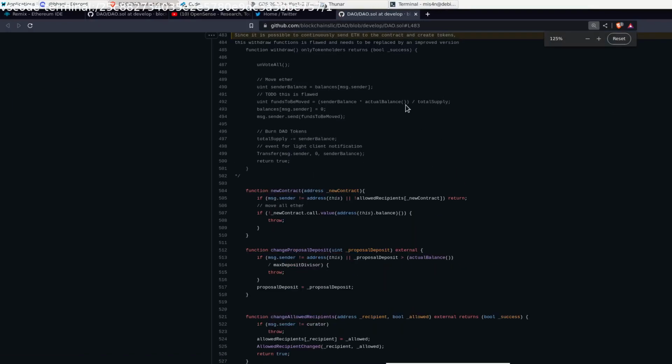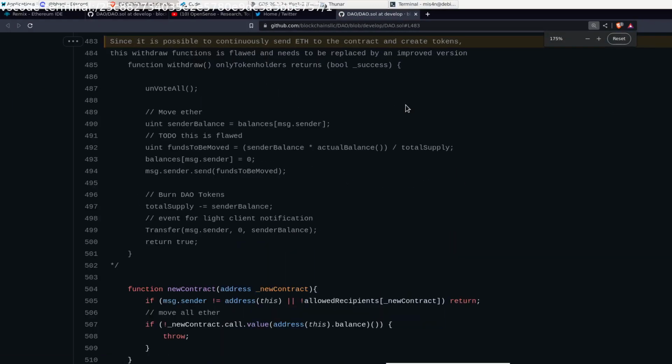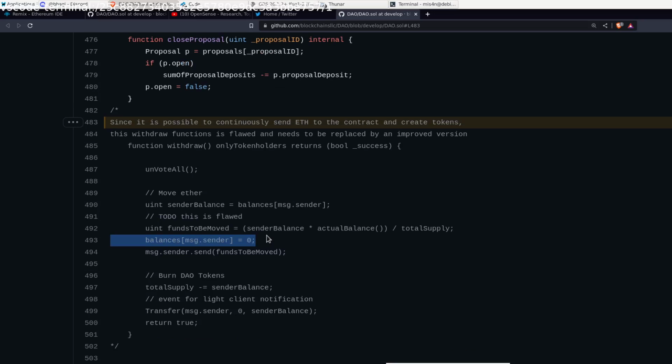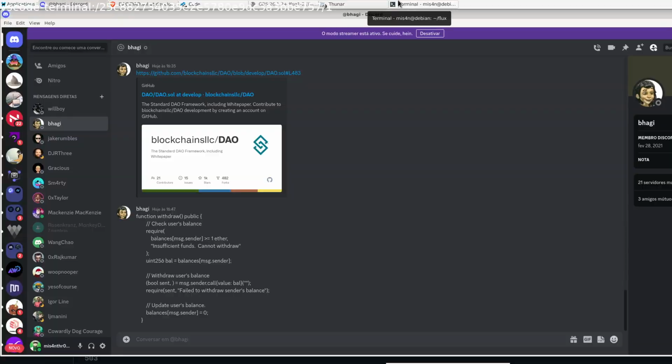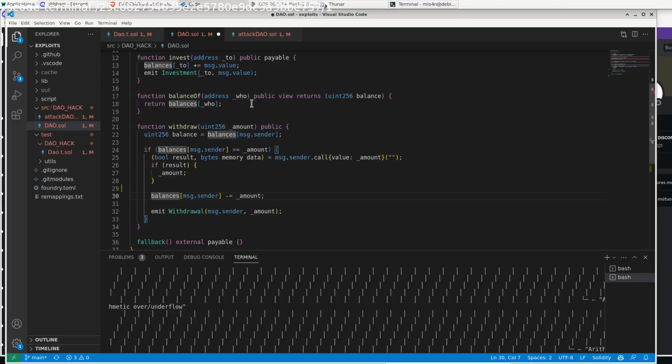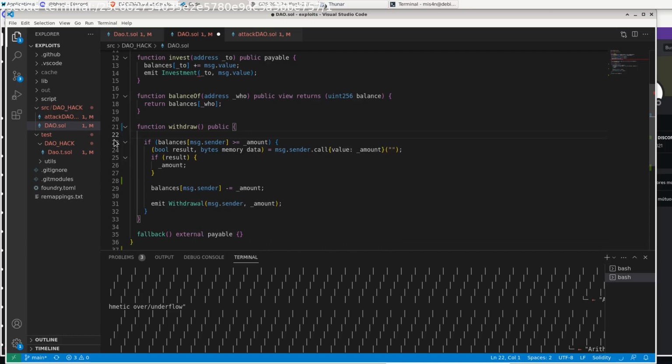What I want to show here is that the withdrawal function would really set the balance to 0 and will not work with a withdrawal value, with an amount value. So let's make the function look a little bit like the one in the DAO, and let's proceed with the exploit. The first change we're going to make here is to remove the amount, which is not needed anymore. Thus this line here is also not needed.